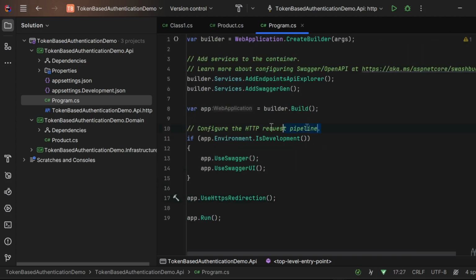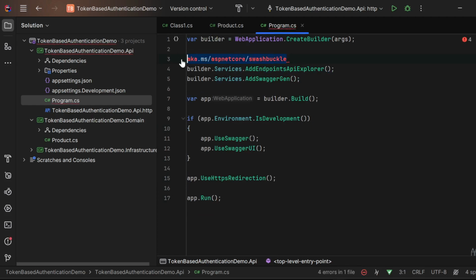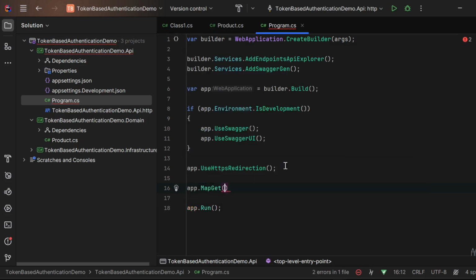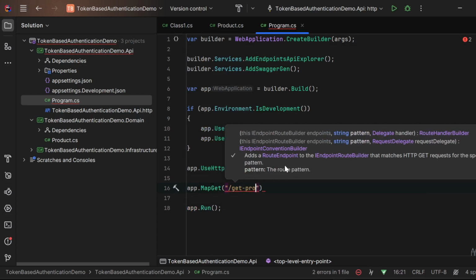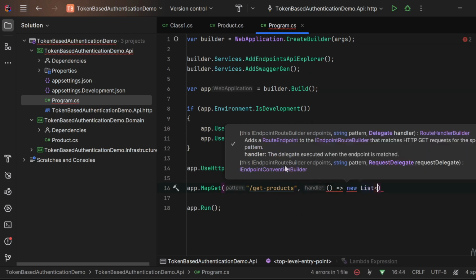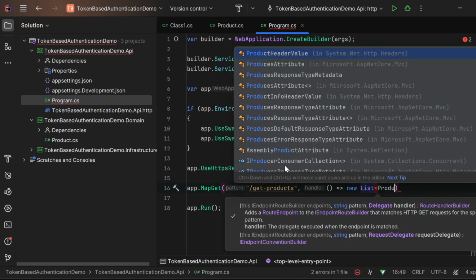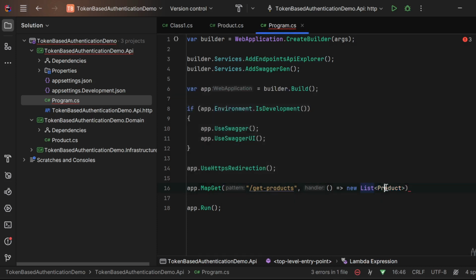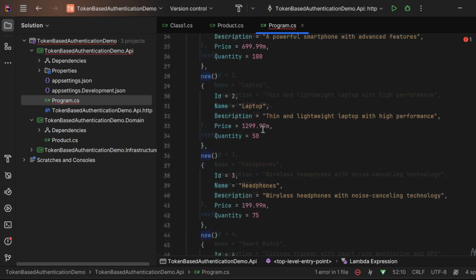I'll just remove it, also those not needed comments, and I will create app.MapGet, and it will be with /get-products, and we'll return a new list of the product, and we have to reference our domain project for this, and inside of it I'll just copy paste one sample list of those products, so we'll have 5 elements.